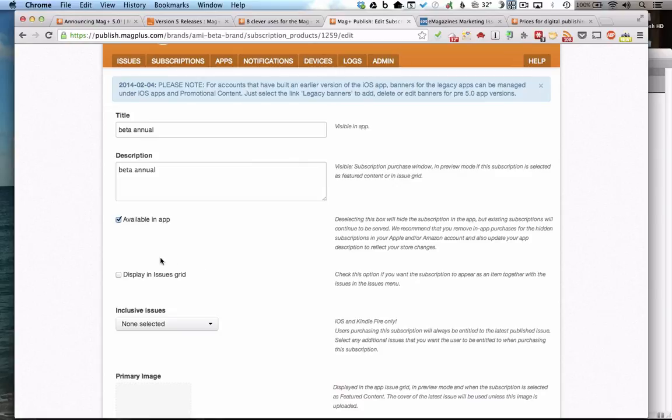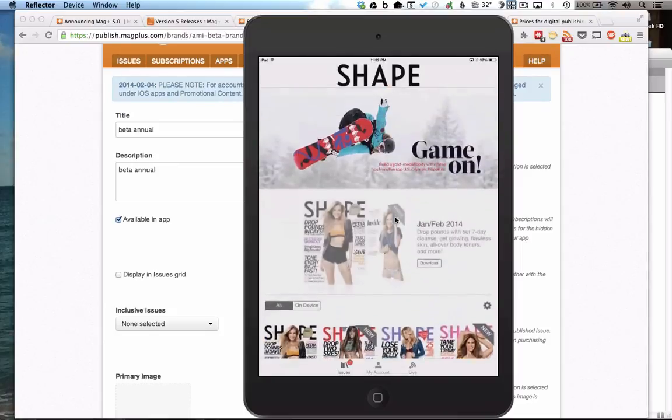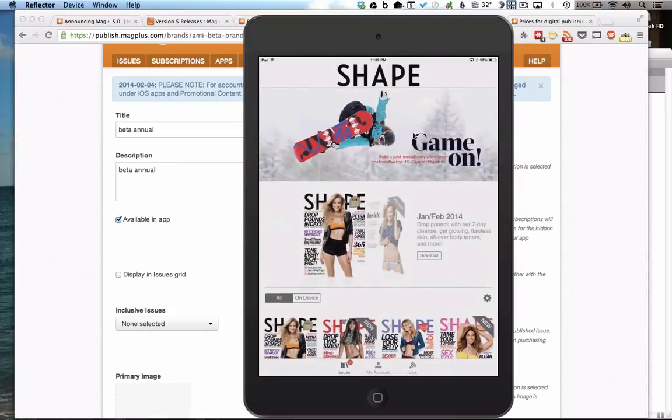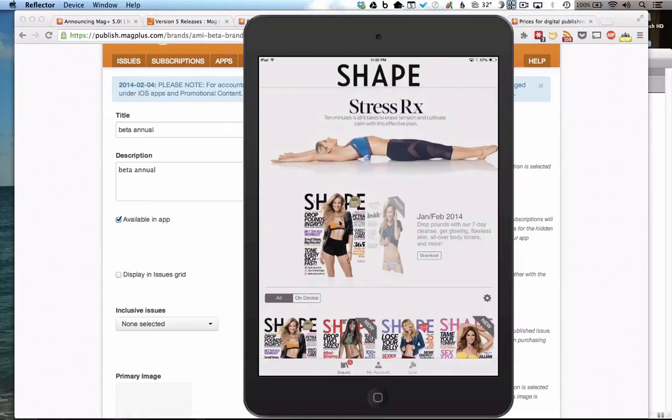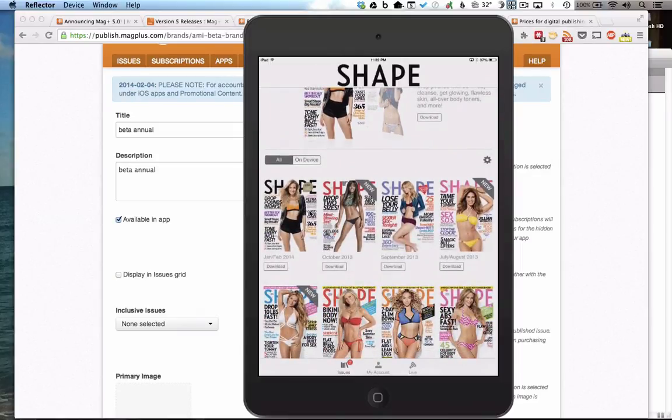I want to point out one other small thing here in the issues interface. I mentioned that here in the store, there's a few places I can sell subscriptions now. I can have the banner up here linked directly to a subscription purchase. I can put it here in my featured content space, but I can also, just as I could in the old app, have it appear here as the first space in my issue grid. This could be my annual subscription and this could be my monthly subscription if I wanted it to.